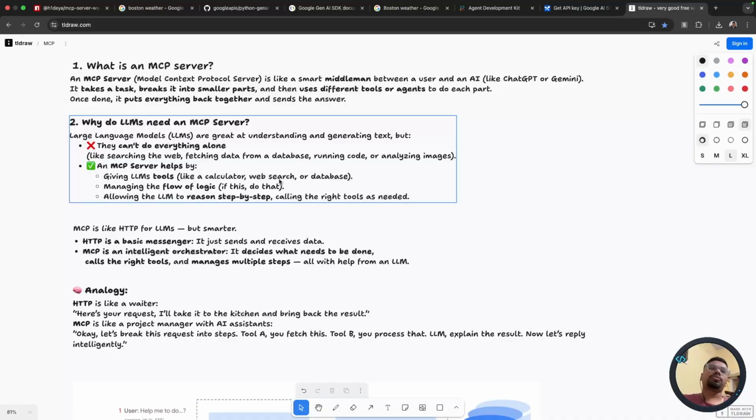So what an MCP server does is it basically helps the LLM model, and you can understand that model context protocol provides context to what we are trying to do. It is a smart, intelligent orchestrator which decides what needs to be done, and it calls the right tools as well as manages multiple steps.